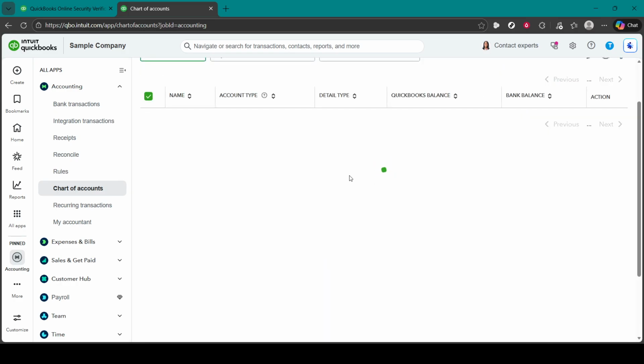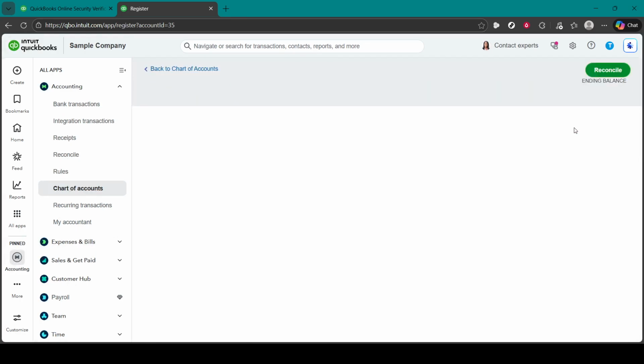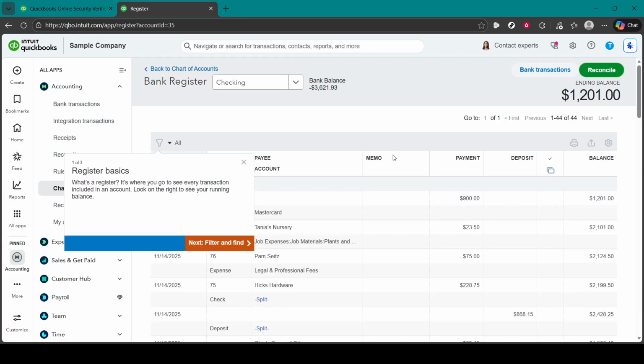Once you see the account, move to the far right and choose View Register. That opens the account's register so you can see every transaction impacting that balance. At the top of the register, you can adjust the date range or use the search field to narrow results, which is handy if you're working with a long history.